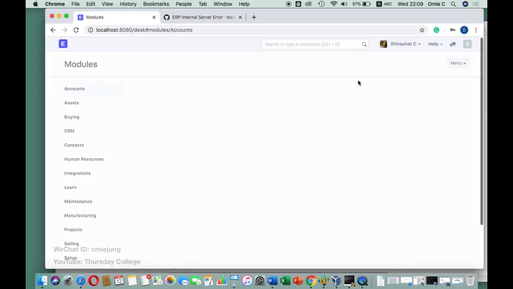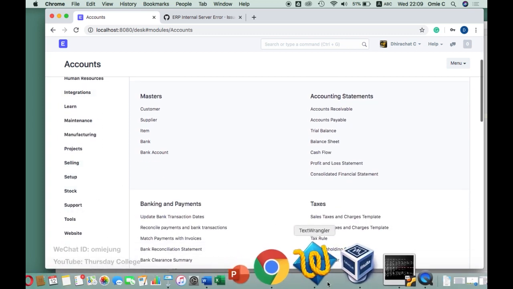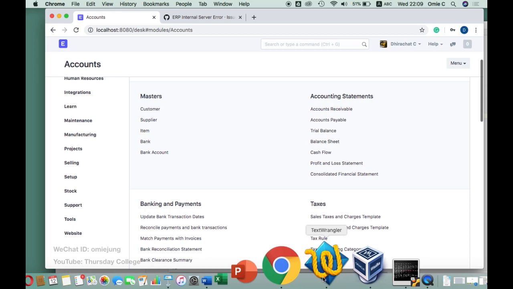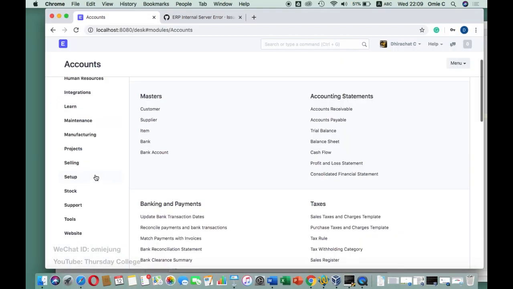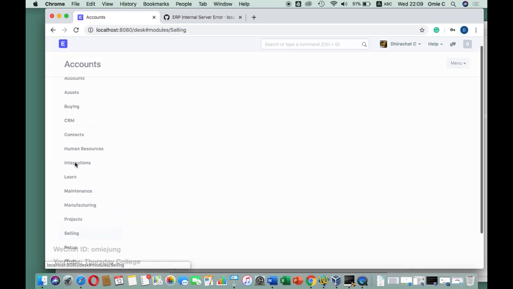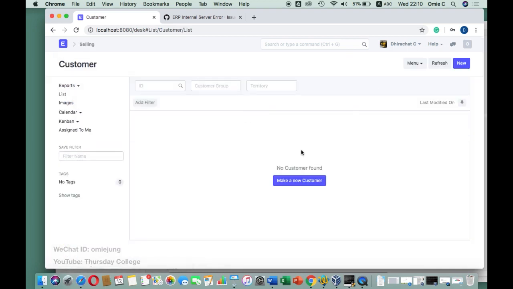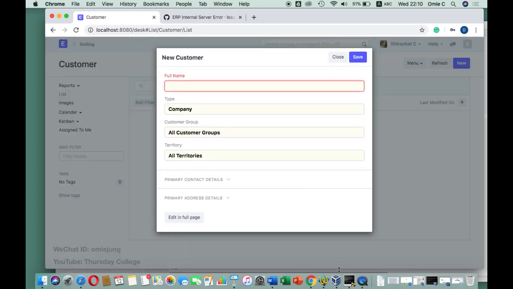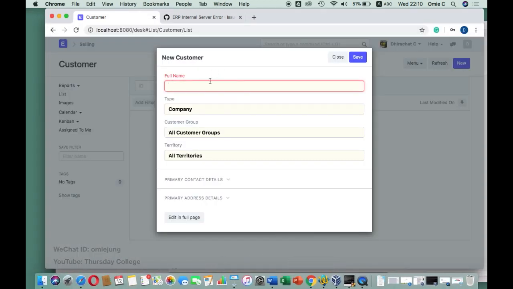So we go to accounts and then, I think in the text file, it's supposed to be customer. So we go to the customer. Customer is in selling. Before we go into the customer, I want to put the customer entity, right? So I create a new customer, and then I put the name of the customer, the Robinson department store, the Samut Prakan branch. I put it in.